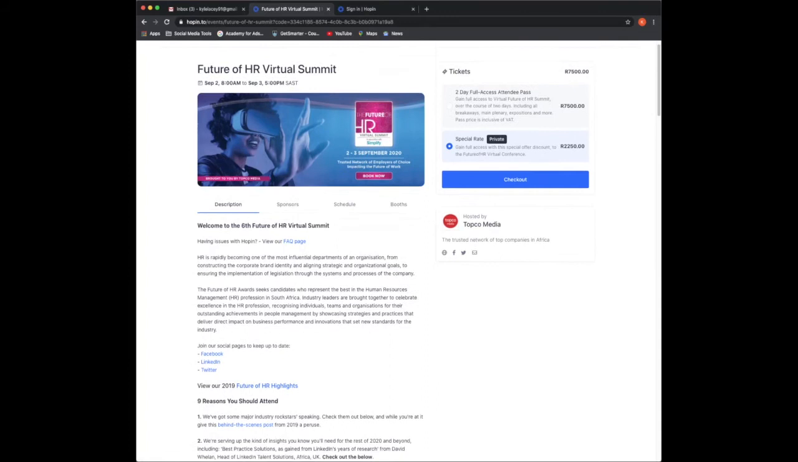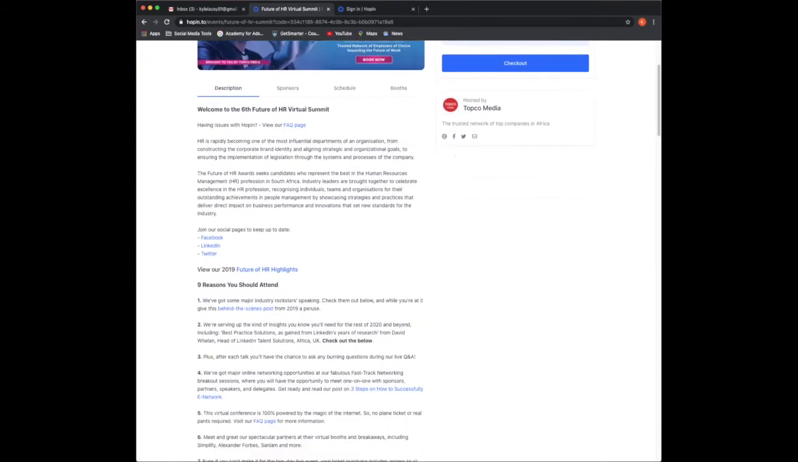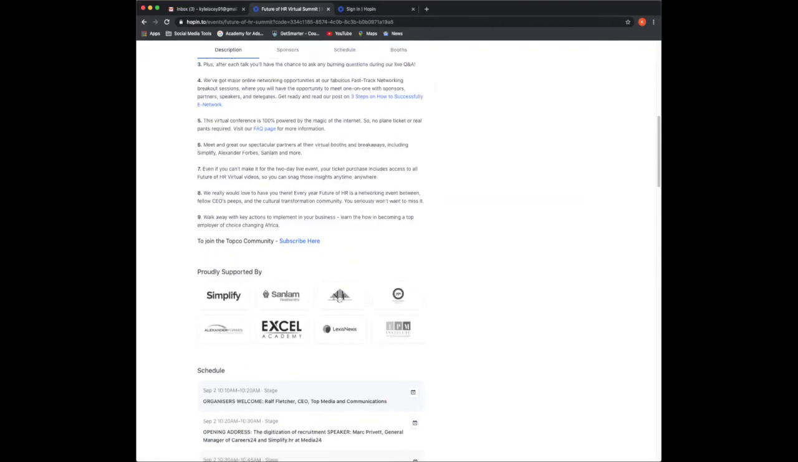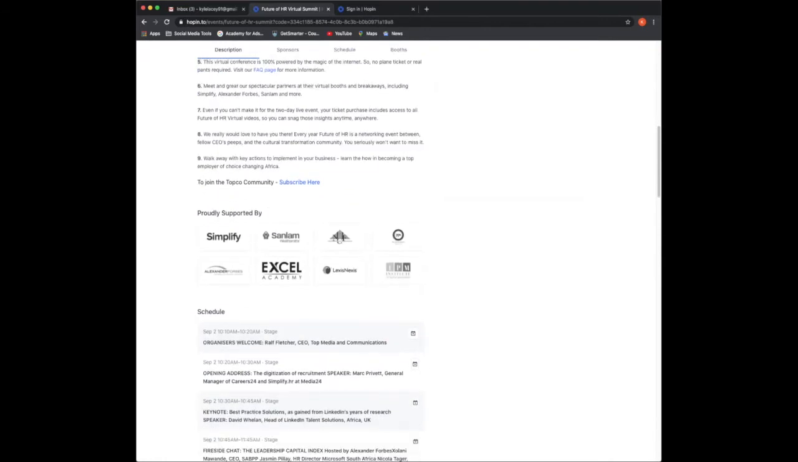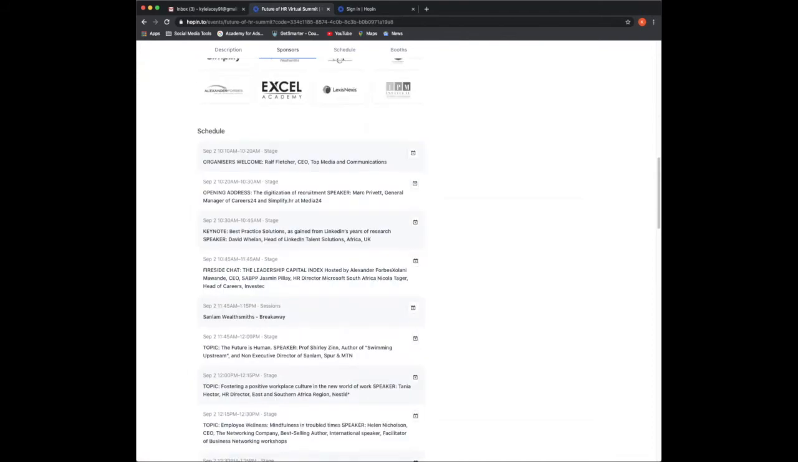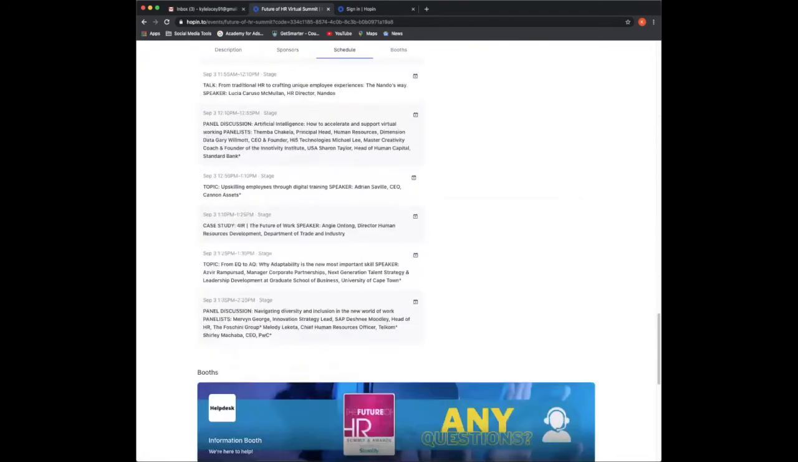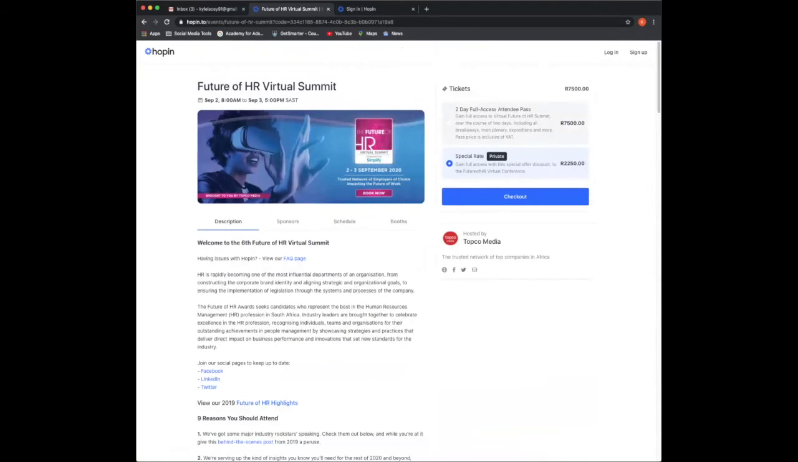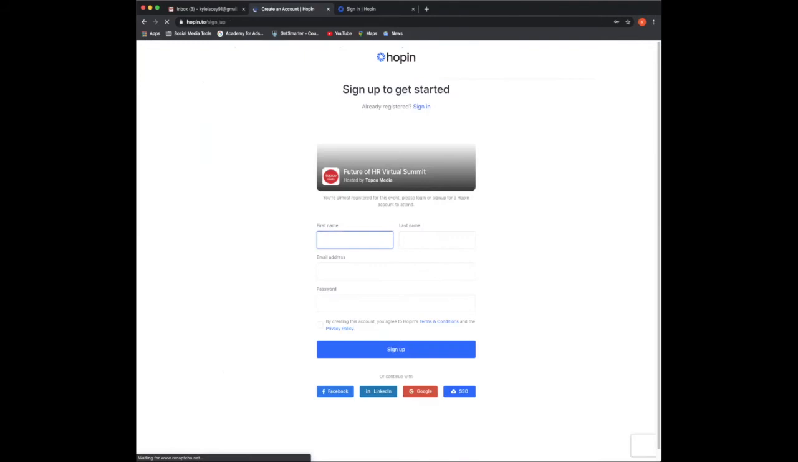Over here, I can read up a little bit more about a description of the conference itself, some reasons to attend, some pros and cons of online conferencing. We can see some sponsors. I can see the current schedule that we have, as well as some expo booths listed. So once I've decided, I can go for the special rate ticket through here. Go through the checkout process.